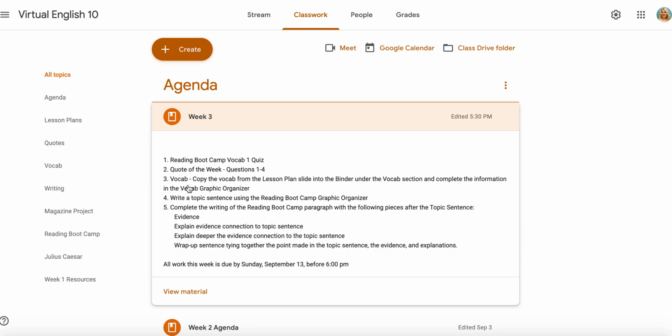After you do the quote and you do the vocab, then we're going to begin writing our first paragraph. This one is considered a body paragraph. I have written the thesis statement for you. You are using your notes from your graphic organizer from Reading Boot Camp as your evidence. You will develop your own viewpoint from the thesis statement and develop a topic sentence.